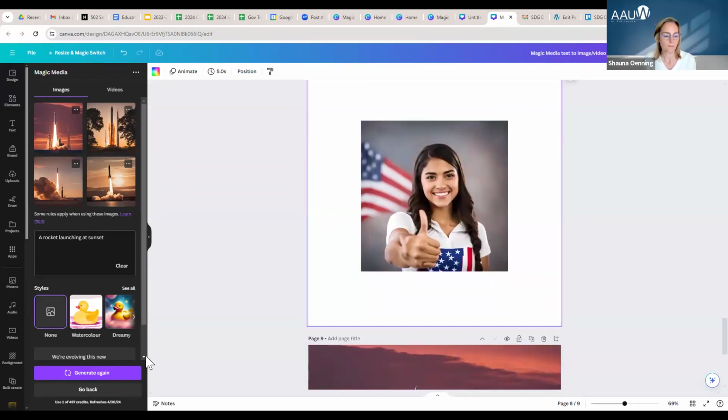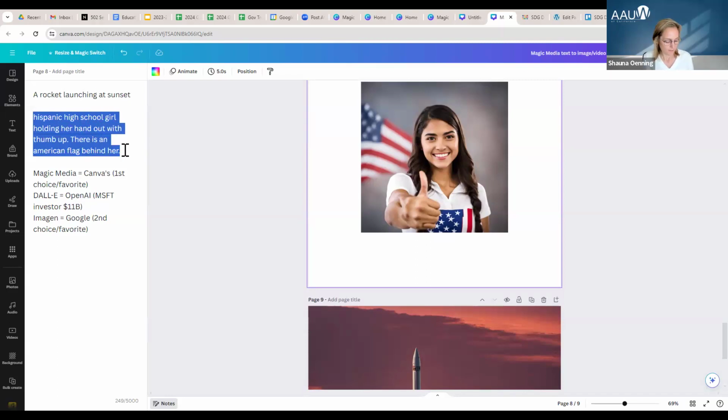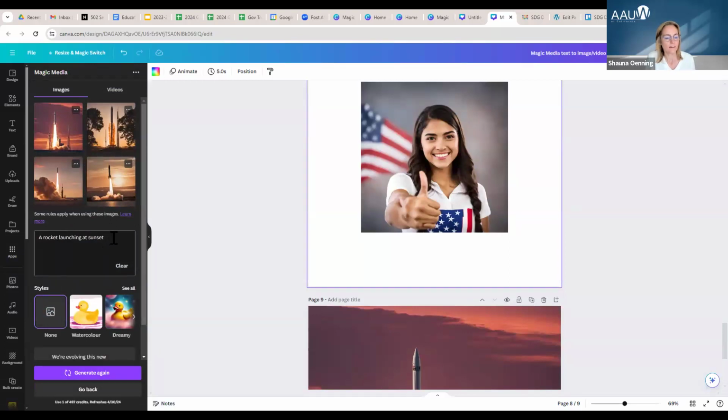Let's do a person this time. And this one I typed in Hispanic high school girl. These are my prompts. I did this before the call tonight so that I would remember what I typed in there. So this is my text prompt. Like we did before, go back to Magic Media and you can clear the rockets you did before, and type it in here. So this is, Hispanic high school girl holding her hand out with her thumb up. There is an American flag behind her.